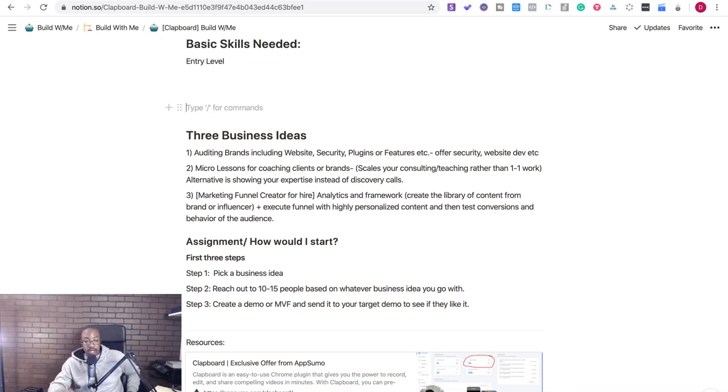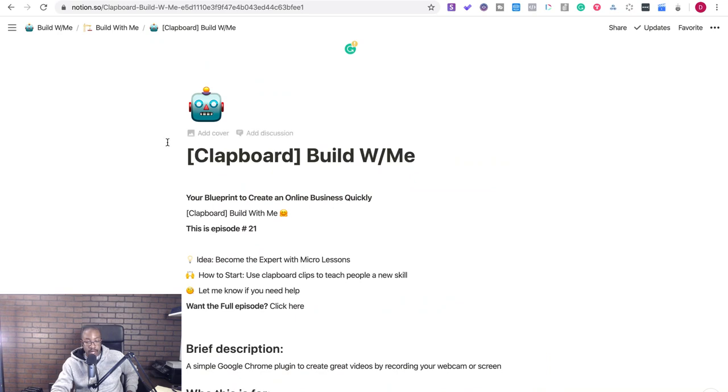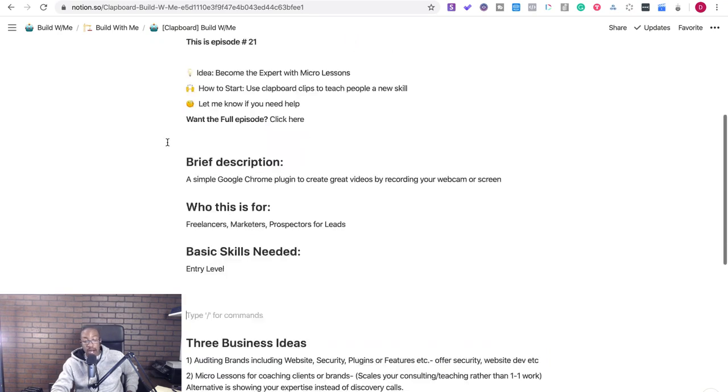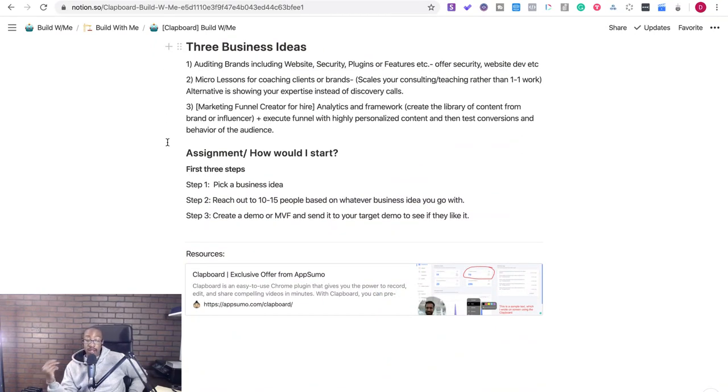So how do you get started? Use Clapboard clips to teach people. I can use Clapboard if I want to audit, if I want to teach someone a very specific skill, or if I want to show them the bigger picture of what they could do with a personalized brand and multiple shorter videos of them talking to their audience, and what it could do for their impact. So that's what I would do. For your assignment, I would pick one type of business idea that resonates with you. If you like auditing and find it very easy, maybe you should start with auditing. If you're really good at teaching, maybe you should start there. Or if you like creating marketing funnels and being the go-to person, you might want to try that as well.